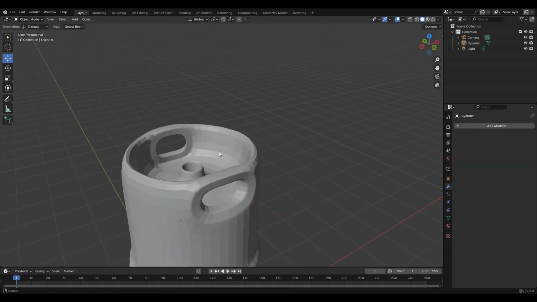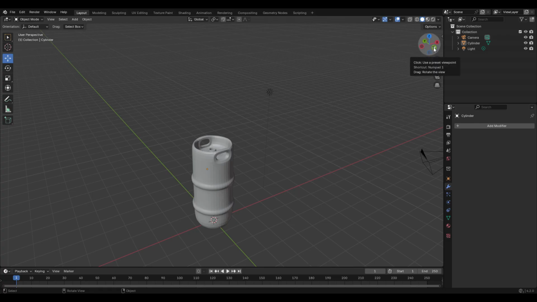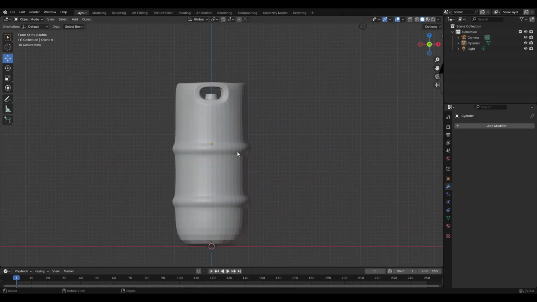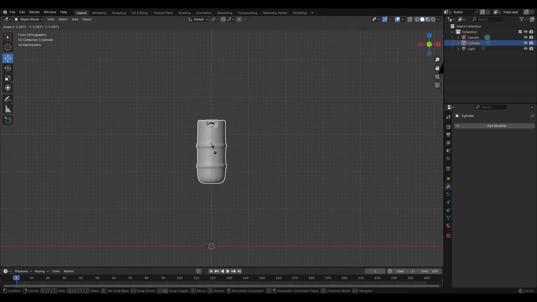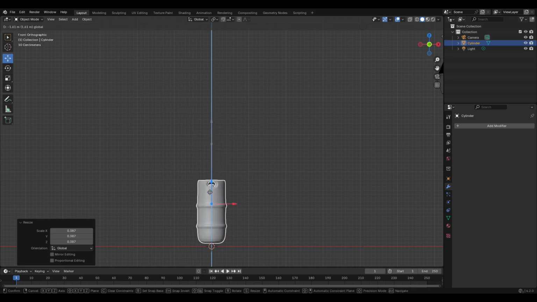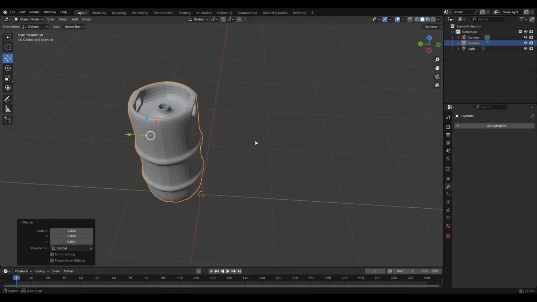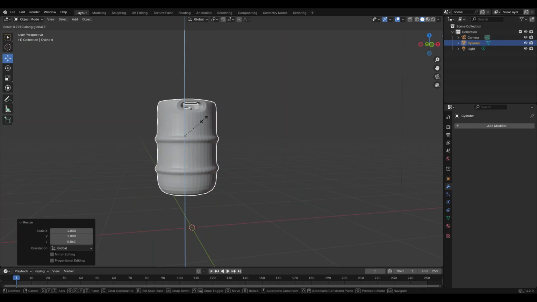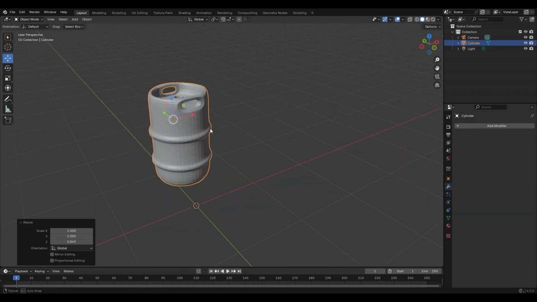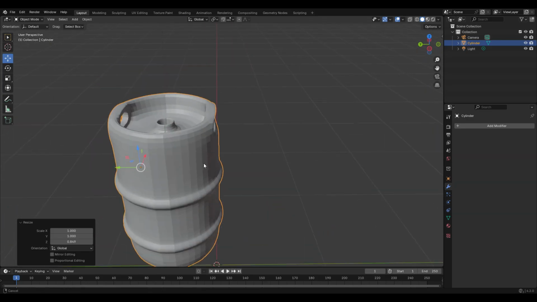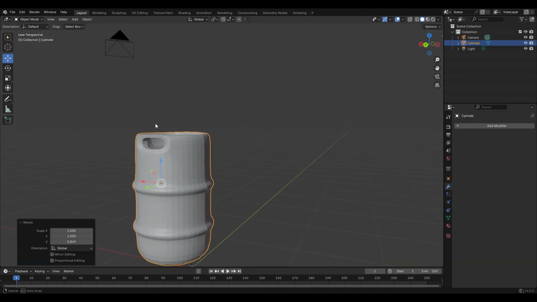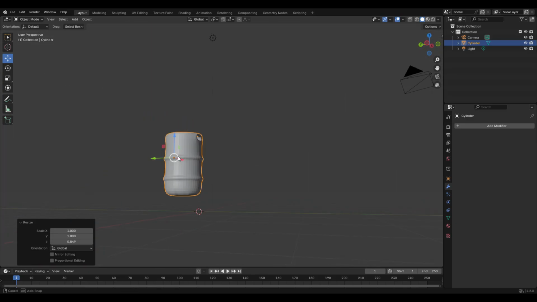Now then, go to select our object, and we're going to scale this down a little bit. We don't want it to be too massive. And I'm going to S on this. Let's see about there. We don't want our keg to look too disproportionate, so we'll go about there. Yeah, that looks about right.